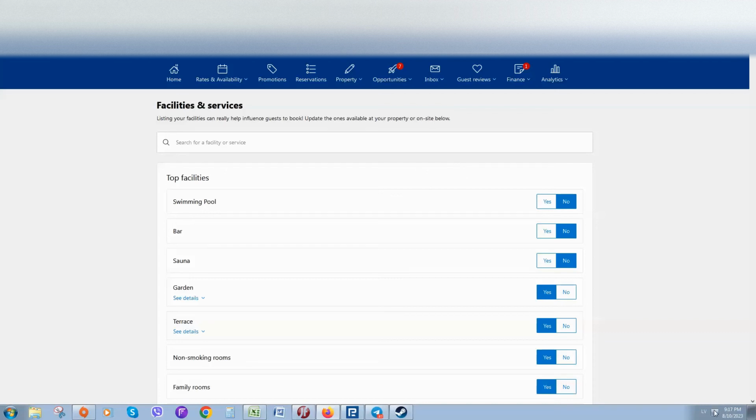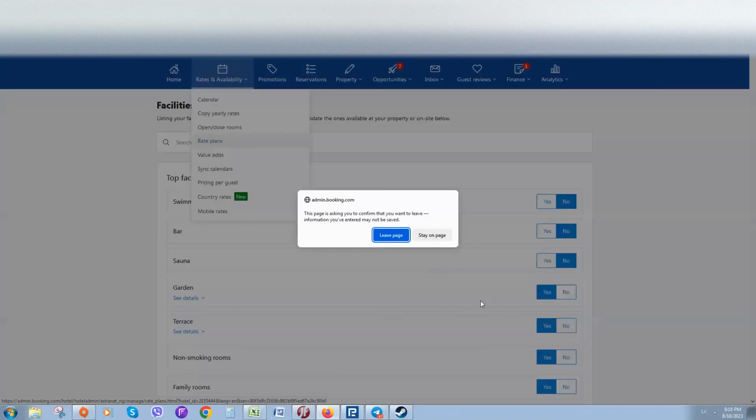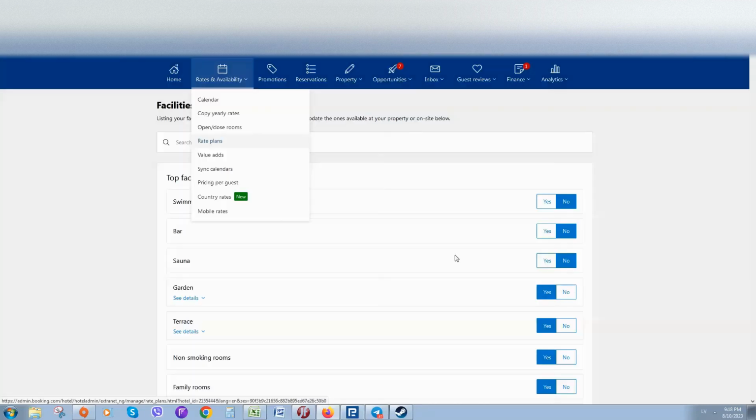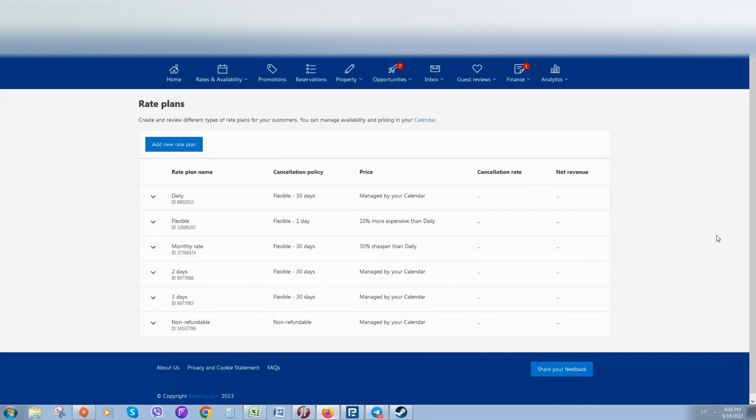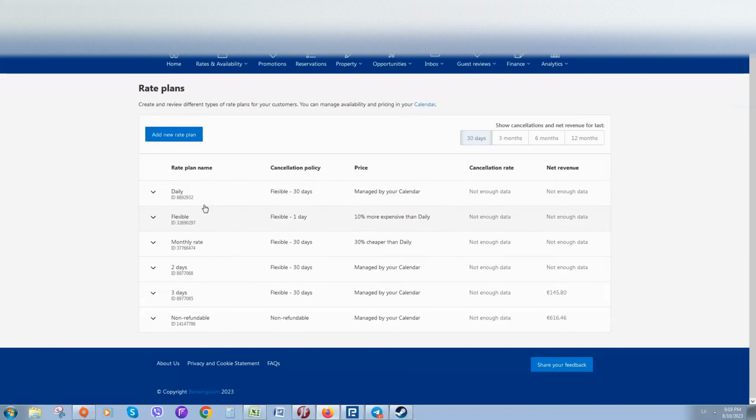So first of all, you need to click on rates and availability and select here rate plans. Yes, it's asking save or not. Yes, click on leave page for now. It's just a message for me because I didn't save that what I was showing you. So here are your tariffs. Well, it's my tariffs. As you can see, daily, flexible, and income.